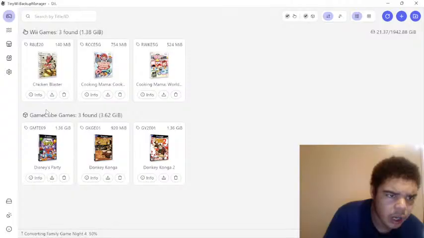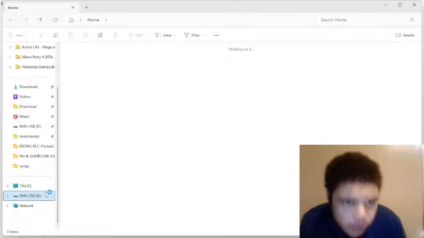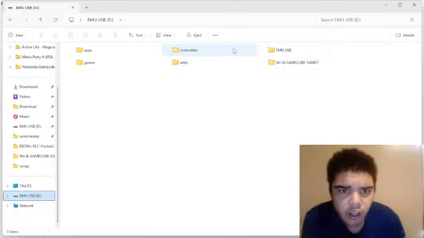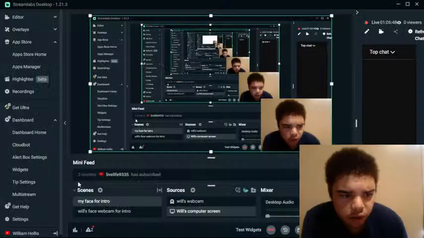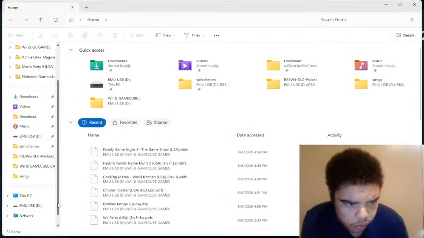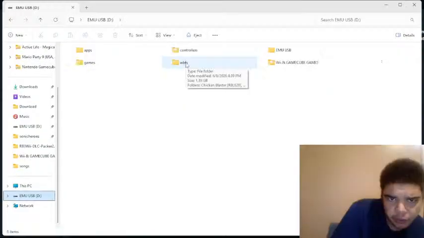Now let me show you where the WBFS files are going to be stored. With the WBFS file, you've got all the games that you downloaded as WBFS files, and here they are, right here in the folder inside the USB drive.